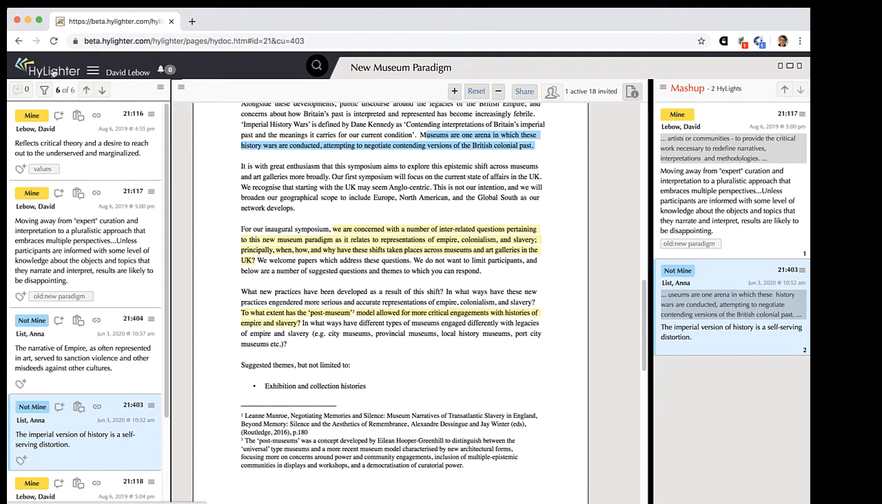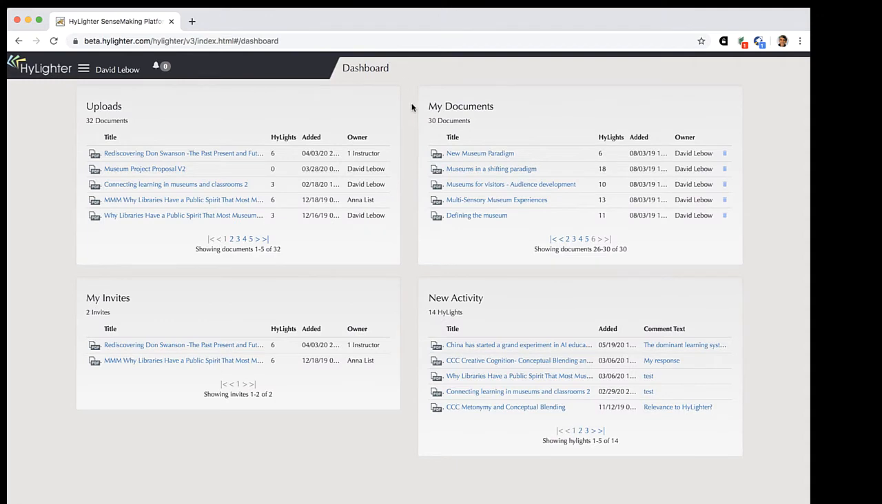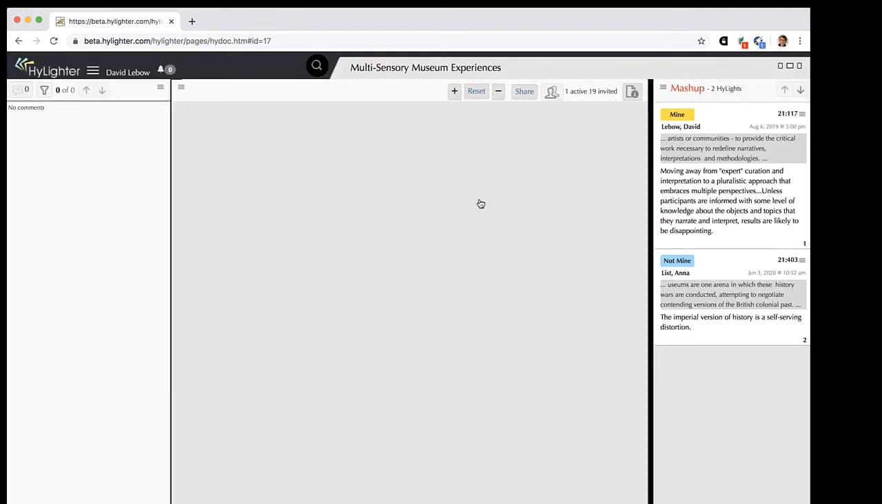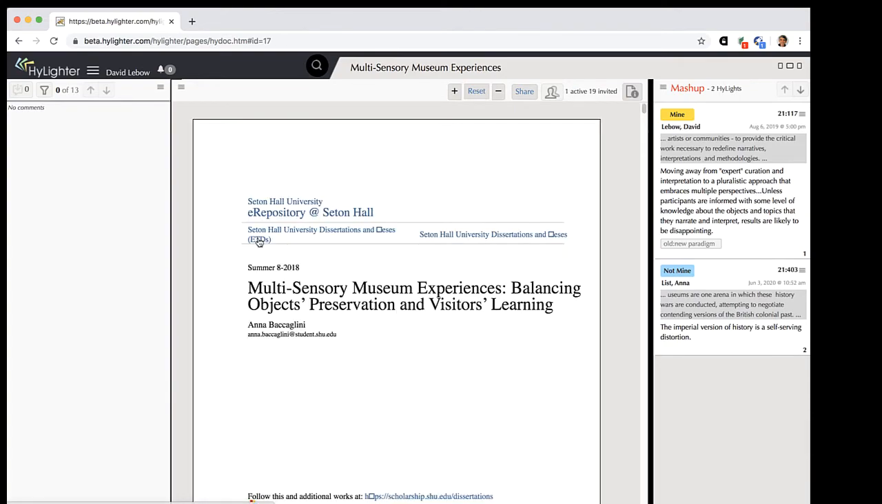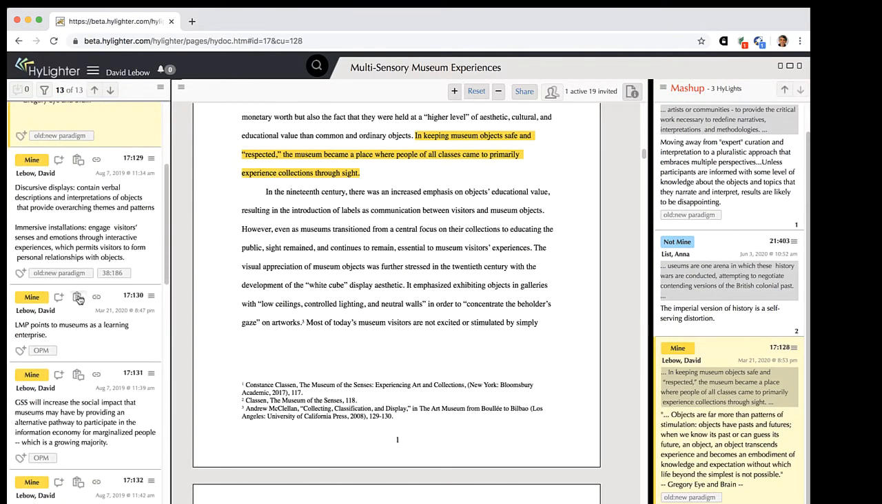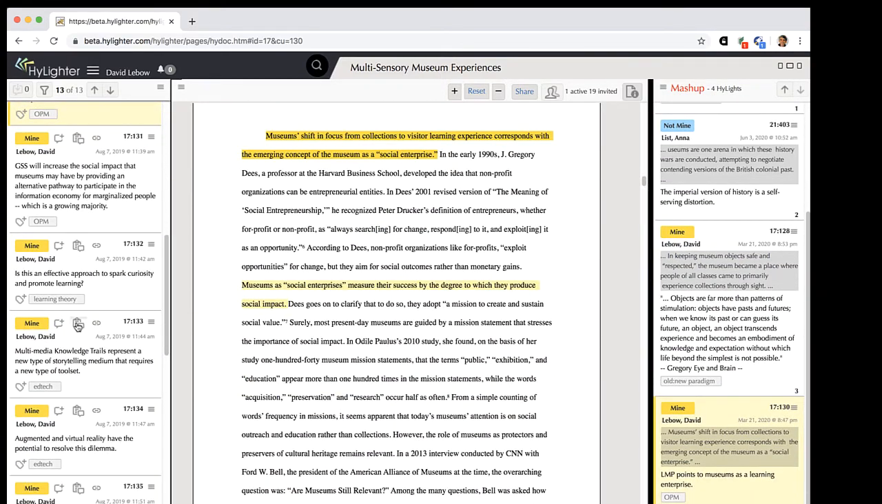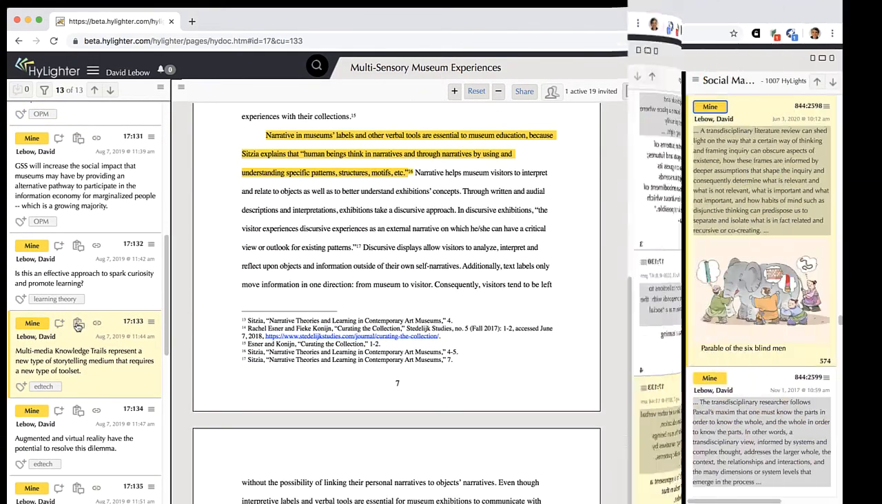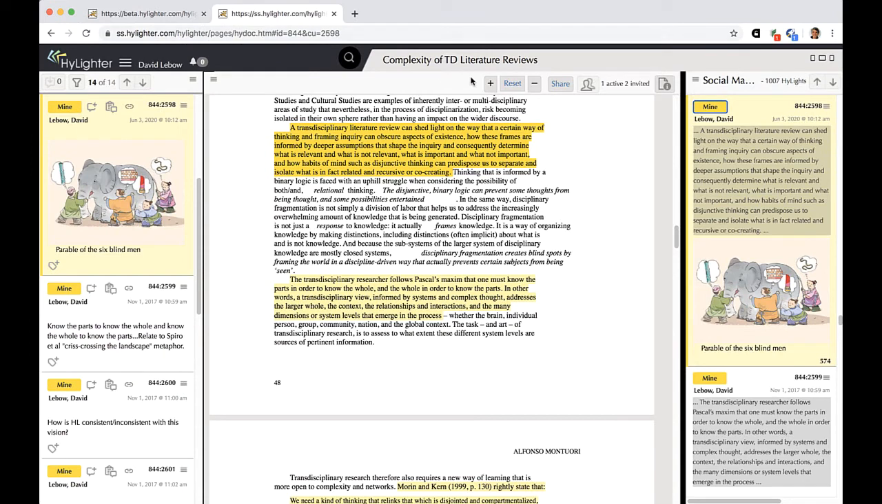As you navigate from document to document, the right margin can accumulate many highlights from many documents. For example, this high trail on social machines has over 1,000 highlights from over 180 articles.